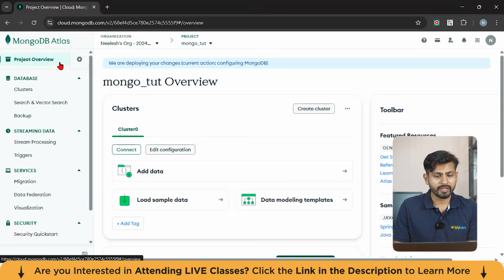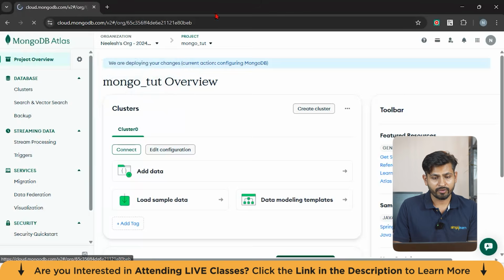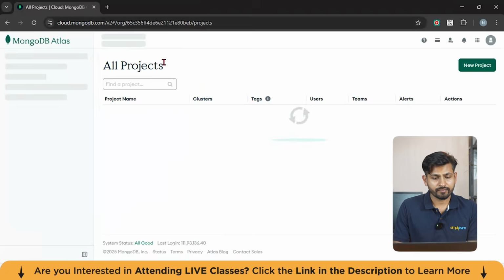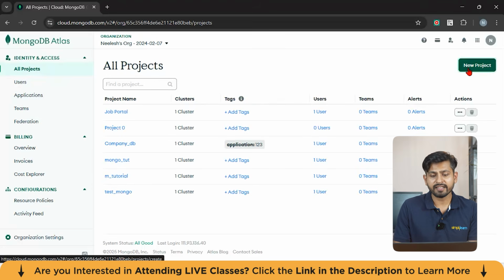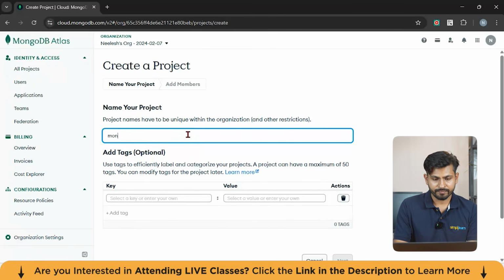So go to your project overview. Let's say this is your given project, and this is your organization, and here you can create a new project. So just click on new project, and let's name it MongoDB hands-on tutorial. Okay, so let us make this project.